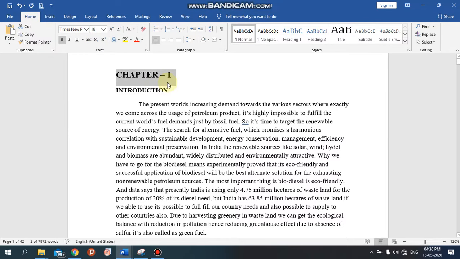Font size is 16, and you can change from uppercase to lowercase by selecting this option. See, this is lowercase, or capitalize each word. Another one is the option full uppercase. That is, the full thing will be uppercase.